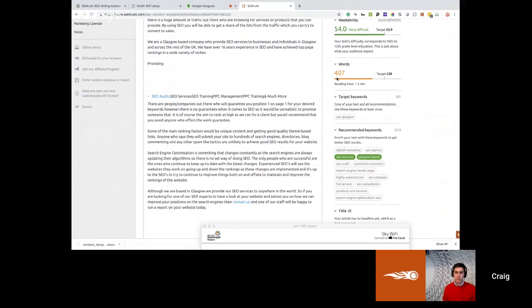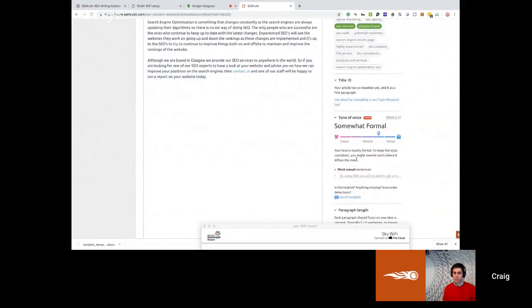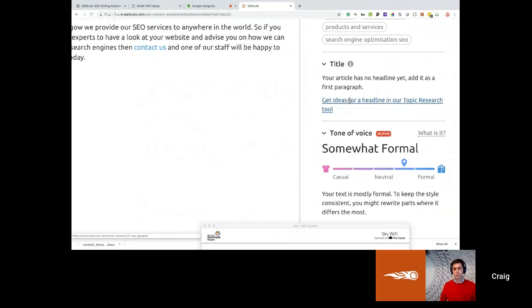Words, I've got 407. The target is 538. And it's also saying recommended keywords that I could put in there as well. My article has no headline yet, so it's also allowing me to get ideas for a headline using the topic research tool, which is a different tool altogether. But obviously, SEMrush is all kind of super integrated into each other, so you can get a nice headline there using another tool.